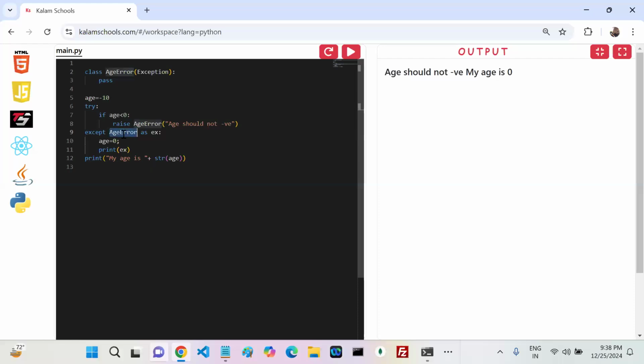Now this is handling a specific exception. Now can I write except with the parent of all the exceptions? Exception, right? If I write it like this, is it valid syntax or invalid syntax? It's valid. Age should not be negative.